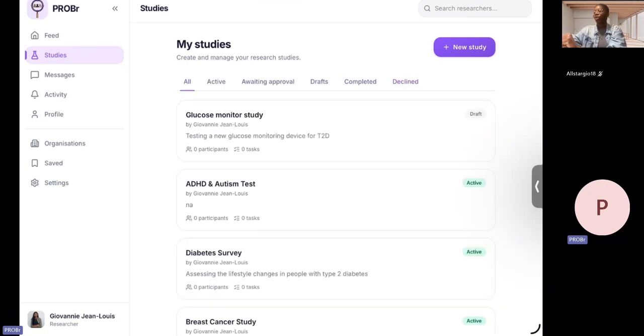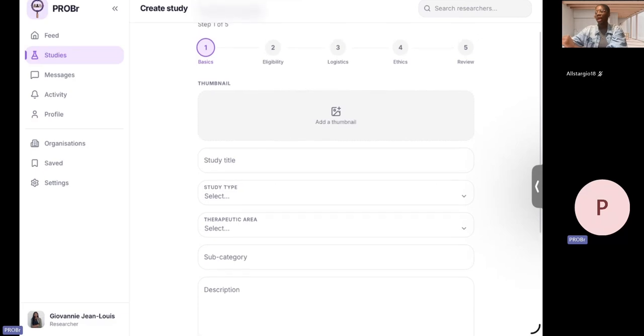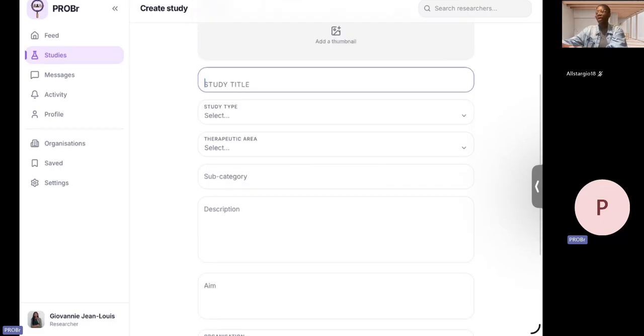We are going to go create a new study. So at the top right-hand corner where you see plus new study, is what you click on. You can find 5 different steps here, which help guide you through to creating your research study on the PROBr platform. So what happens is under that, you find where you can add a thumbnail. So this is what we always recommend, adding a photo, because it makes your study ad look more appealing. And then under that is where you have a study title.